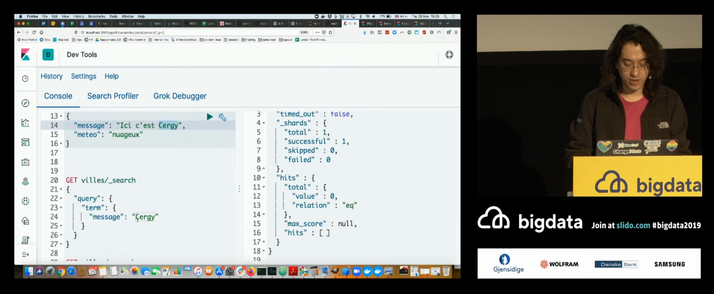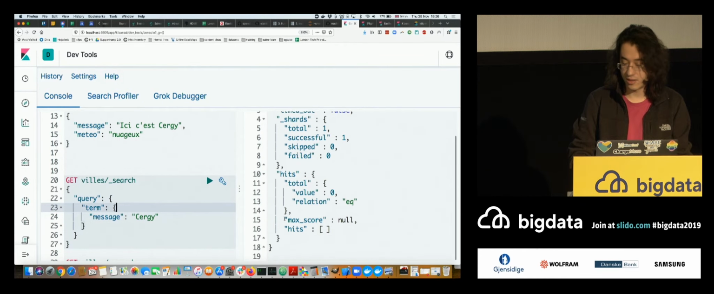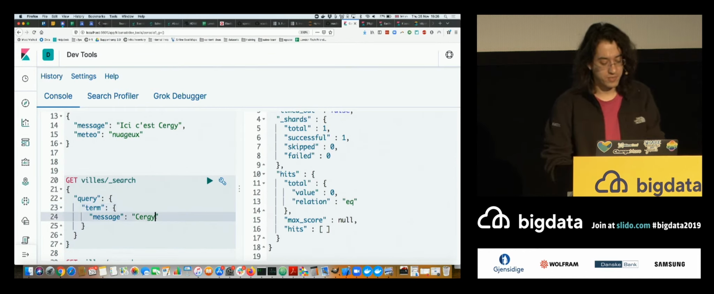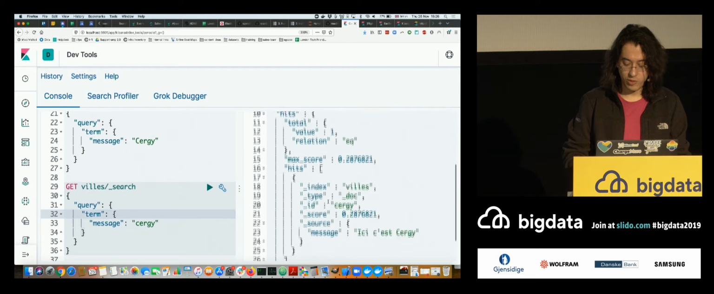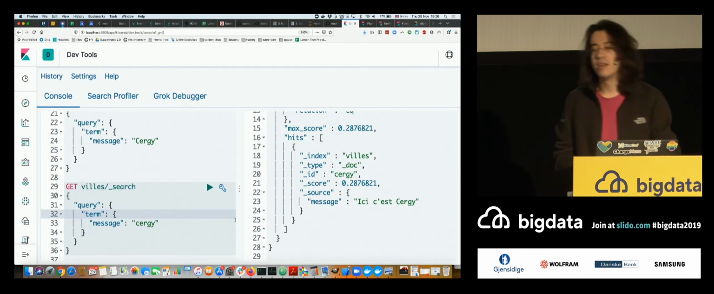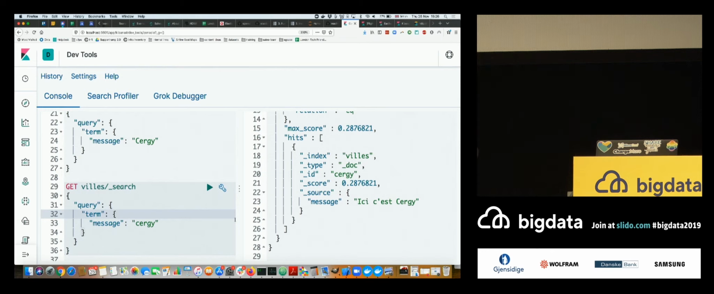We've got the town with capital C, we've got the town with capital C, shouldn't be a problem, and yet we get nothing in return. Right. And if we look for it with lowercase c, it works. Are there any Elasticsearch users in the room actually? So does anybody actually know why this is happening?